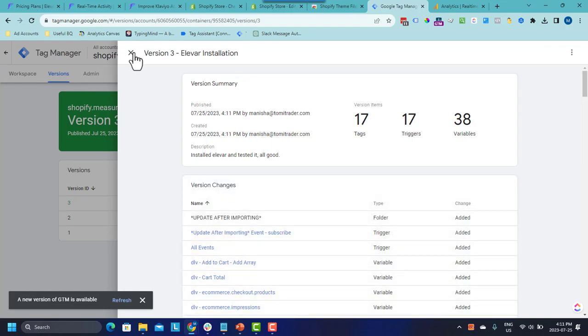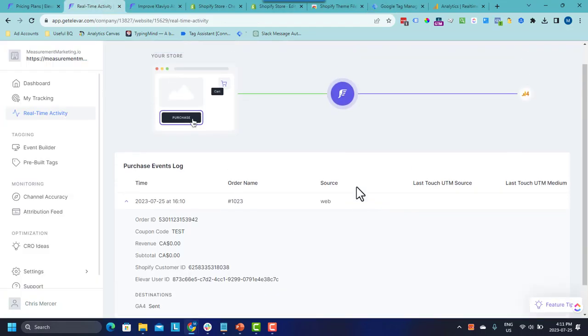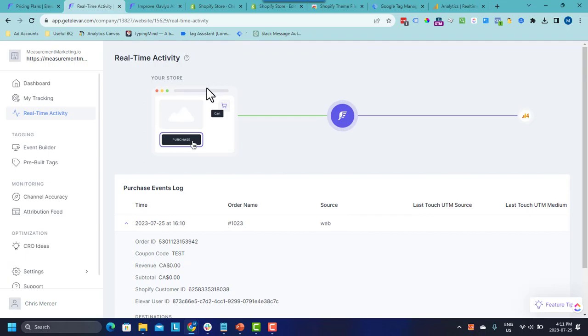So there we have it. We've definitely installed Elevar. Our tracking is set up. We got real-time tracking. And I can circle now. If I want to do Facebook or Google, I can go ahead and do that.